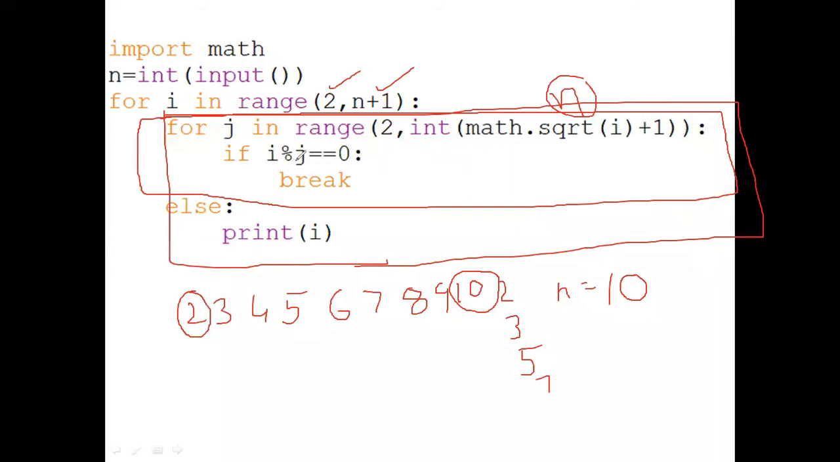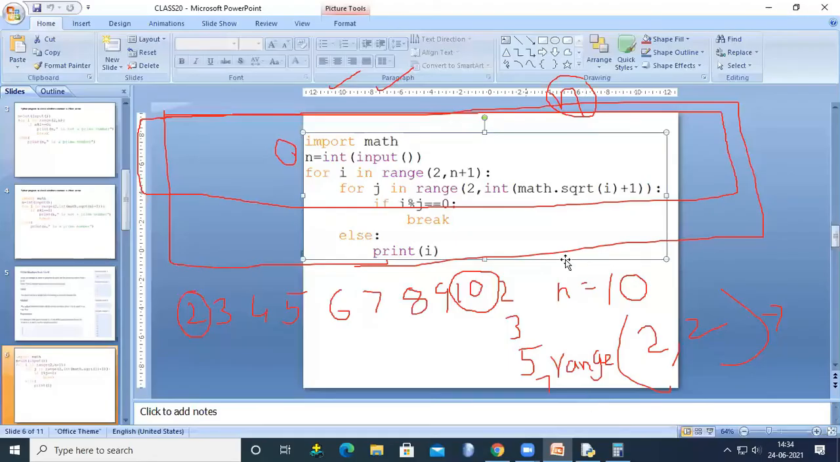After that, you are going to find whether it is true or false. We are going to find the remainder here. In the first case, range of 2 comma 2. Everyone please give the response in the chat box. What does the range 2 comma 2 return?